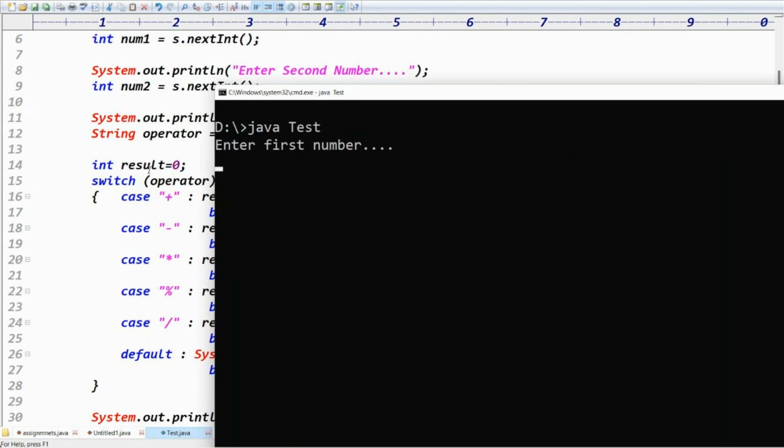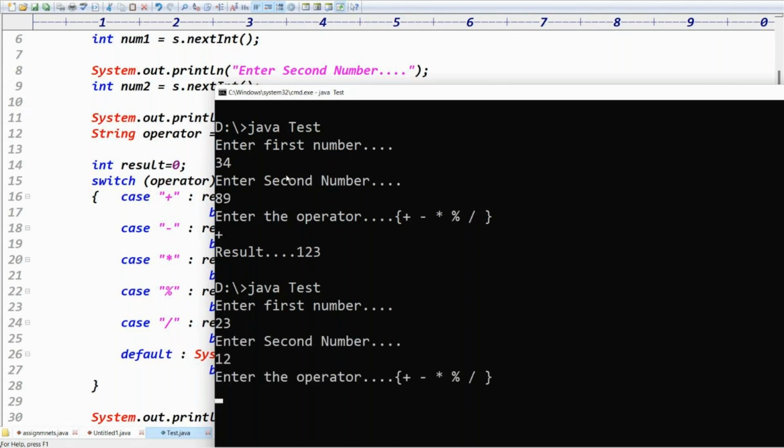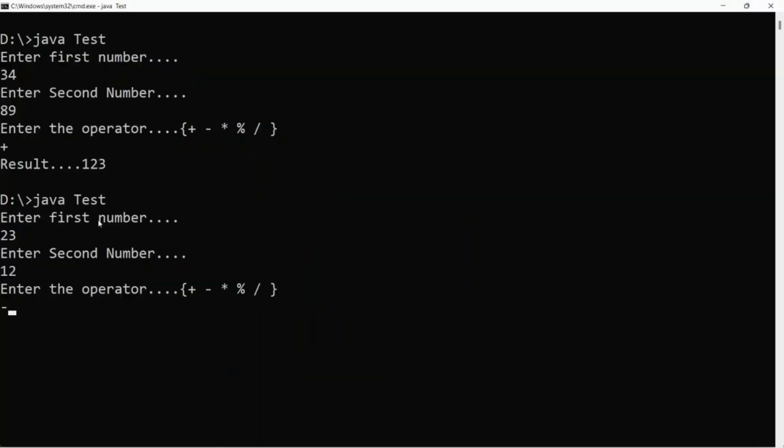Java class is which class? Test class. Enter the first number: 34. Enter the second number: 89. Enter the operator: I want the plus operator. Click on run. See guys, result equal to how much? 123. Correct, 123 is correct only. Enter the first number 23 and the second number 12. Enter the operator: I want to enter minus. See guys, 23 minus 12.